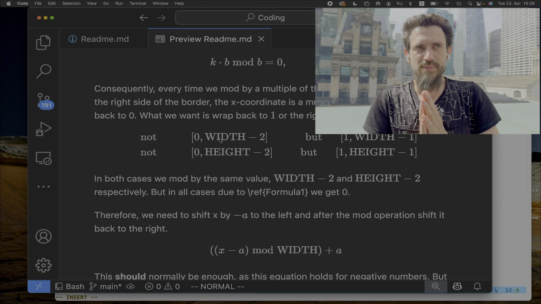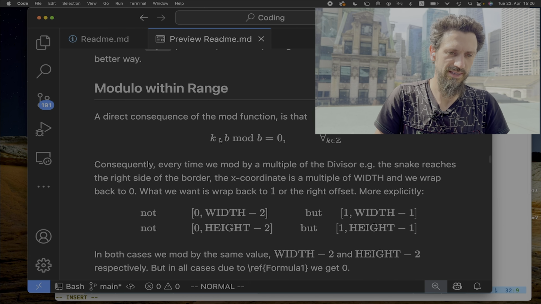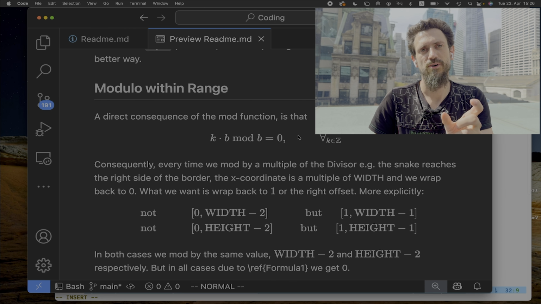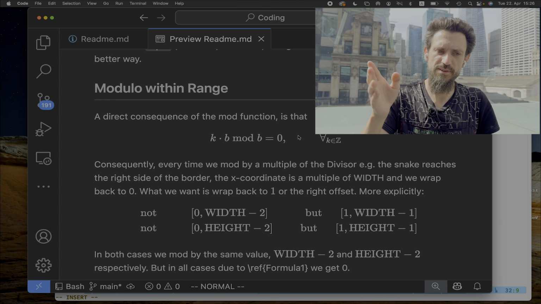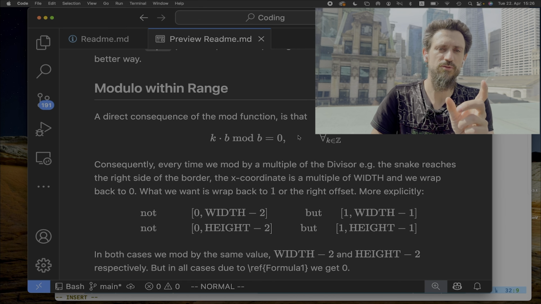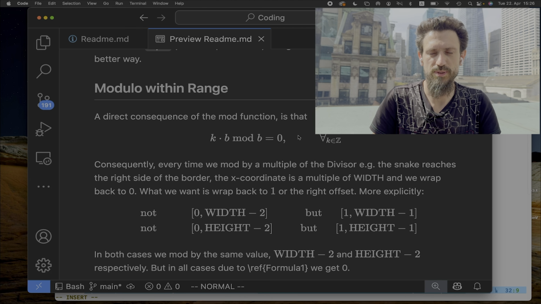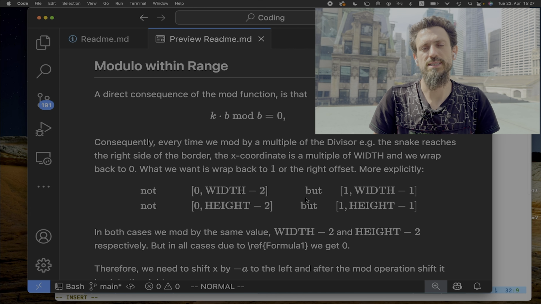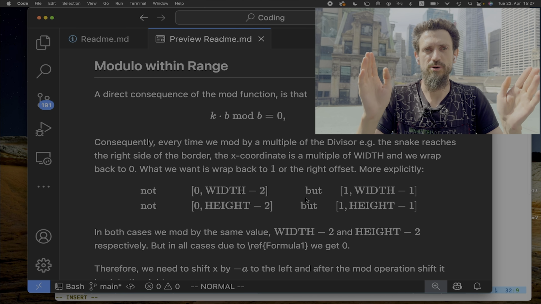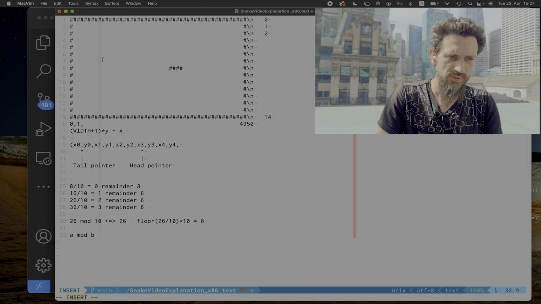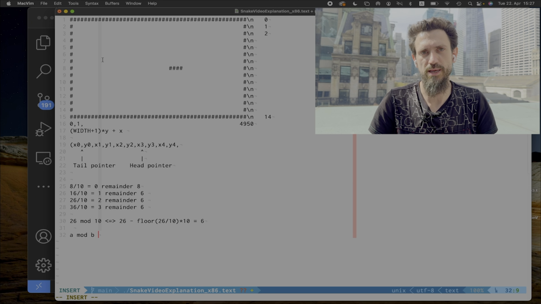So I'm going to say something, and if I have to cut it, I cut it. But one property of the mod function is this property. If we have the divisor and the dividend is a multiple of the divisor, then the mod function will always be 0. That's not really what we want, because we have our left boundary and right boundary, and we don't want to go back to 0 once we reach the right boundary, because we would end up in the border.